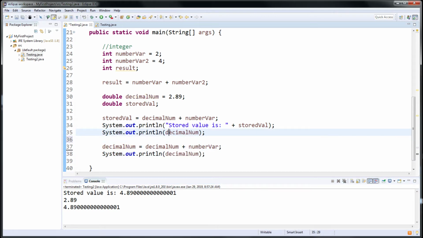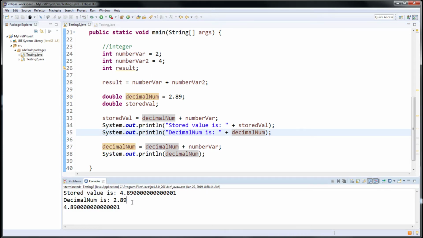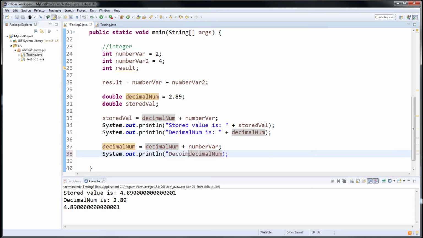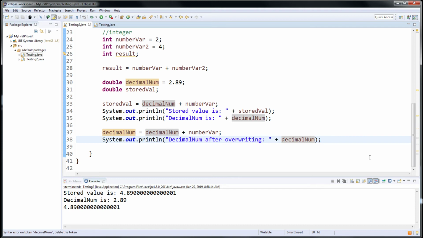So decimal num is, right, so we run that. So decimal num was that, and then decimal num after overwriting. There we go. Sorry, I'm having a bad moment there.